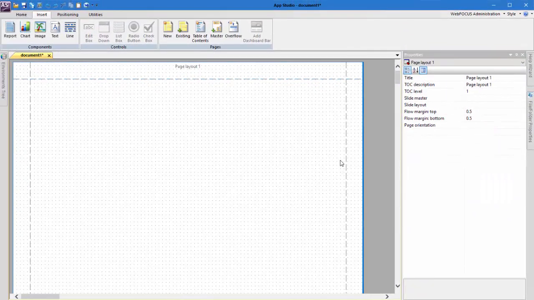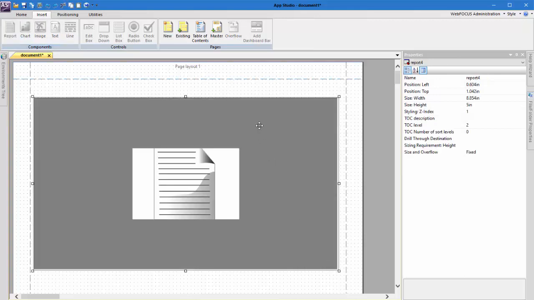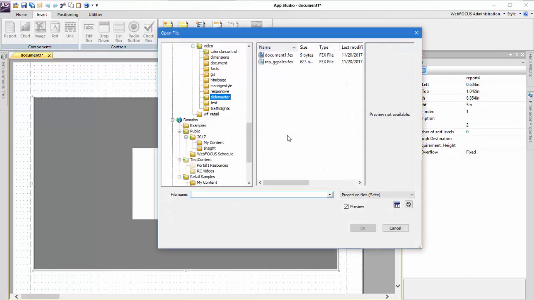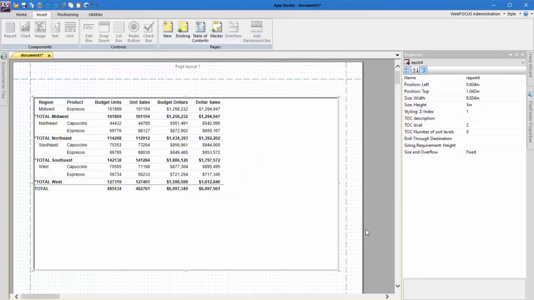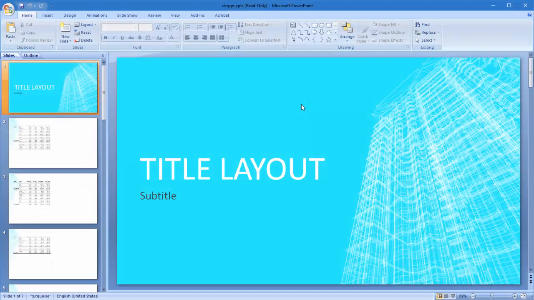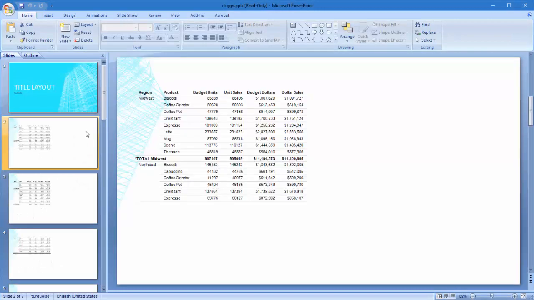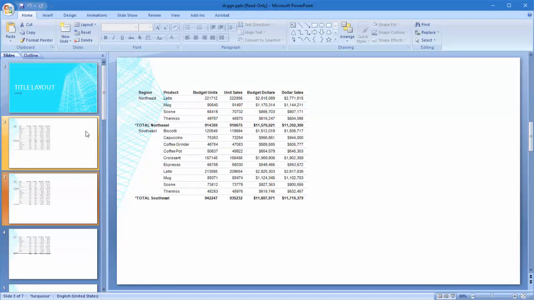Finally, add content to your document, making sure to position it on the page where you want it to appear in your PowerPoint presentation. When you run the document, it uses the specified styling and slide layout. As you can see, you can quickly and easily apply the styling you want to any PowerPoint presentation generated from a document in App Studio.